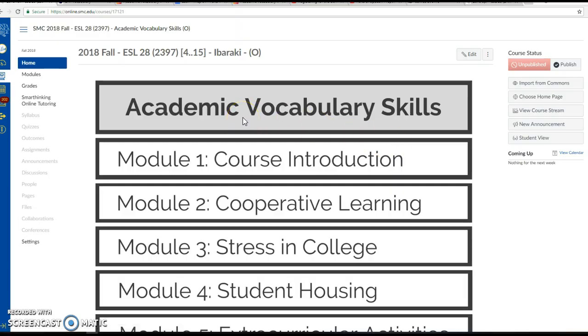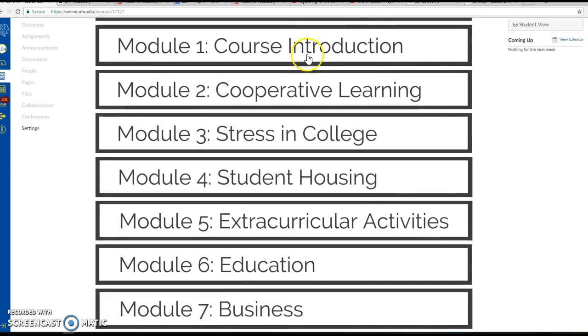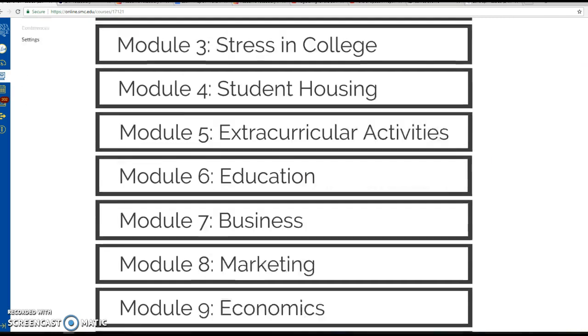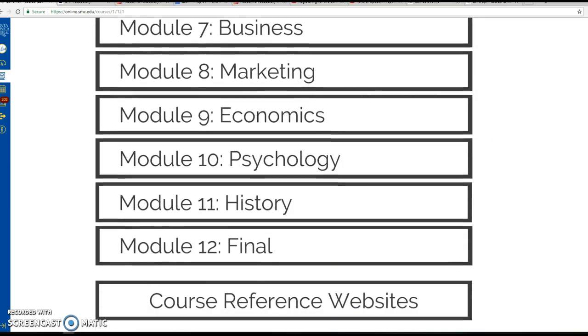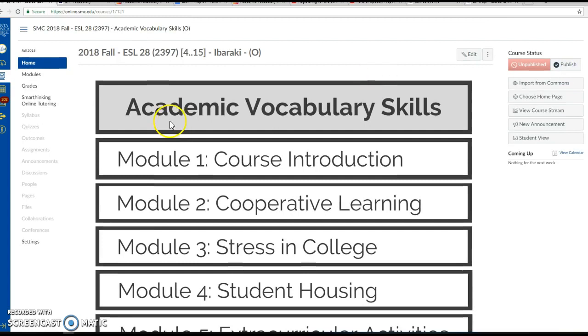Now I want to show you the ESL 28 Canvas homepage. This is what it looks like here. The modules are all listed here, Module 1 through Module 12 before you have the final, and then you have course reference websites. Also, if you look at the top on the left hand side, you'll see Home, Modules, Grades, and Smart Thinking Online Tutor.